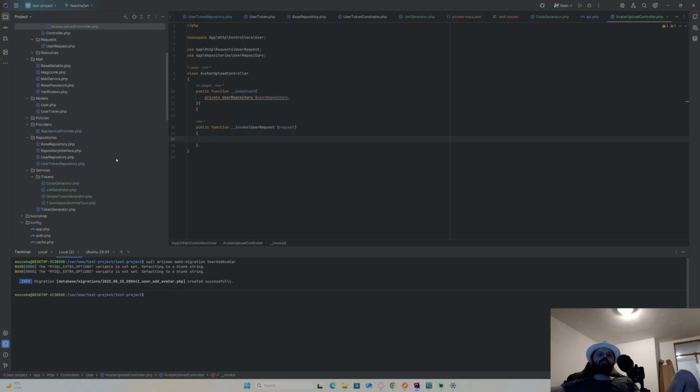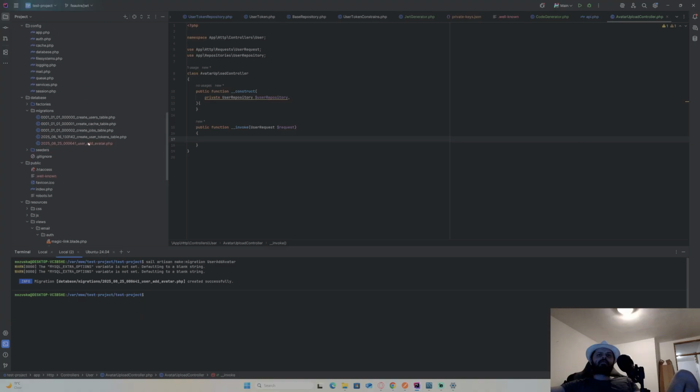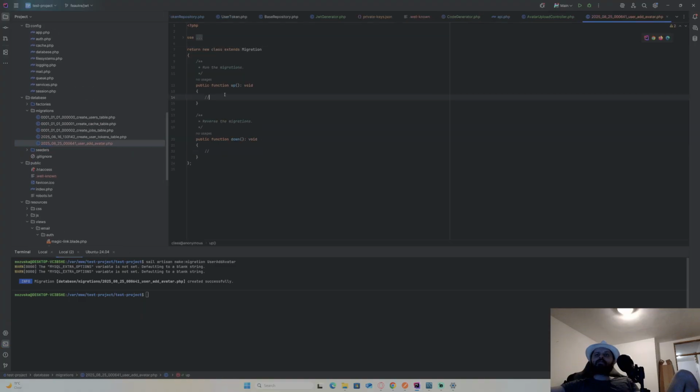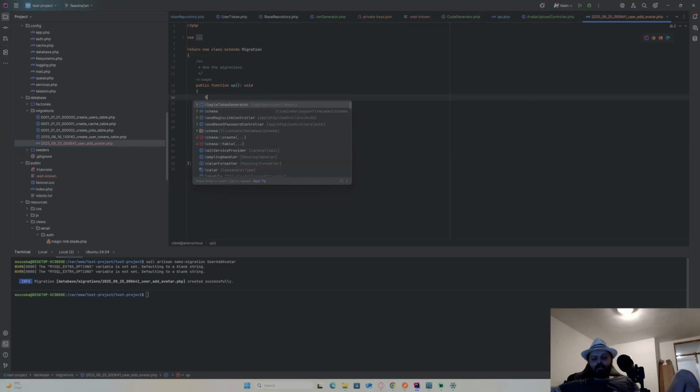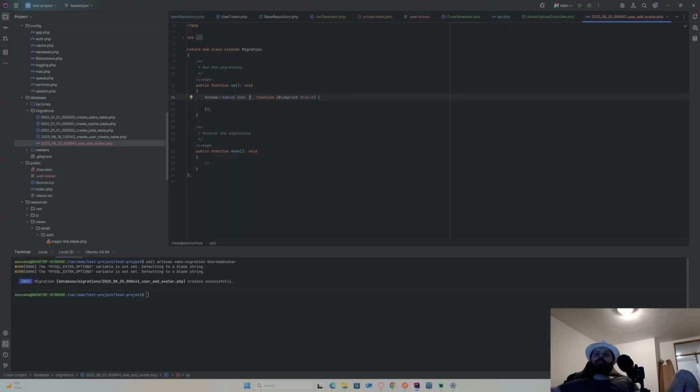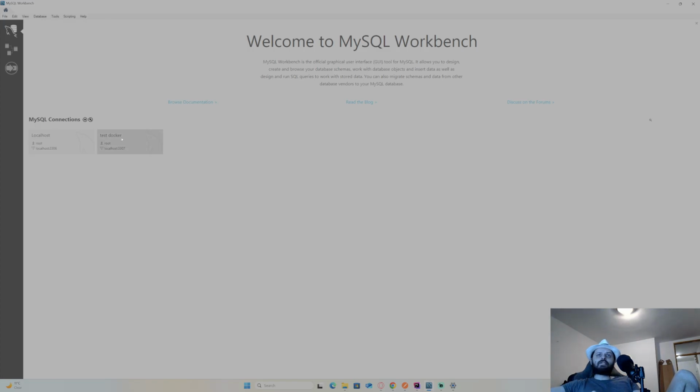Alright, I have a migration here. And I'm just gonna add an avatar field for the beginning to the user. Schema, Schema table, users, function will be table, string column, avatar, nullable, after email. Don't want to put it after email. I apologize.